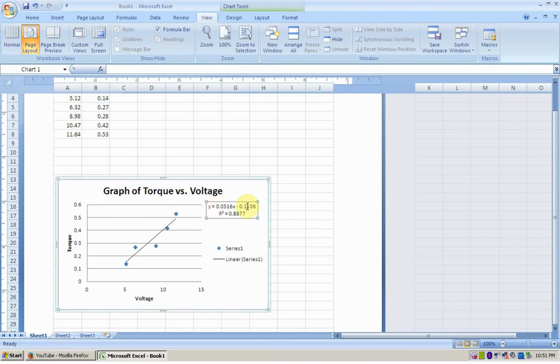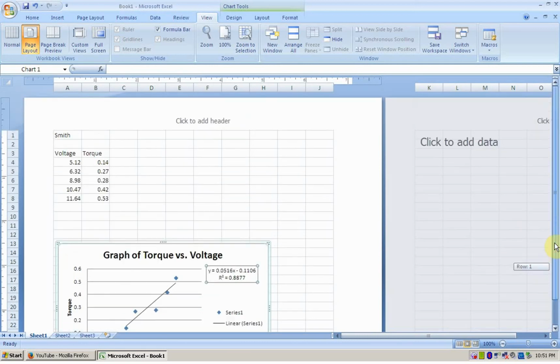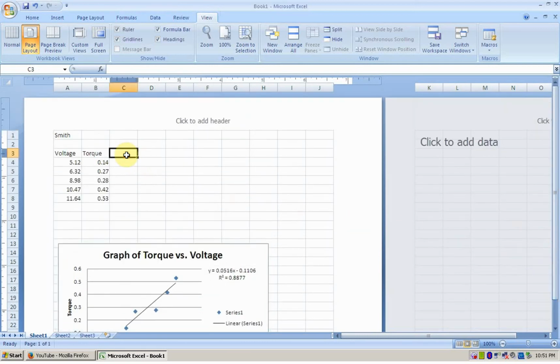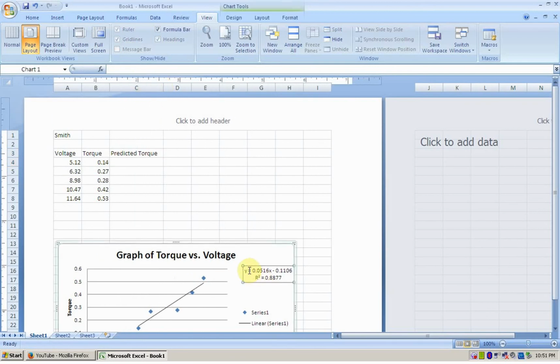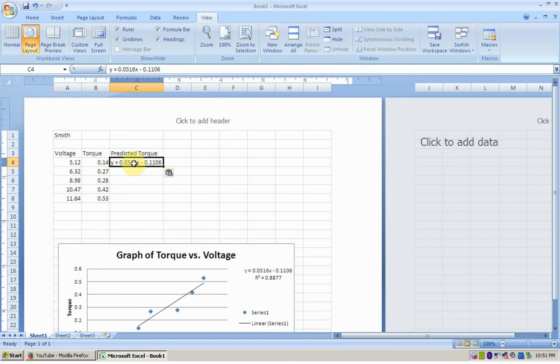So now I want to create a column for predicted values. When we create a whole column for predicted values, we are predicting the y values. So I'm going to call it predicted torque. Now, we can copy this equation and we can paste it right into cell C4. And then we just need to turn it into Excel format.